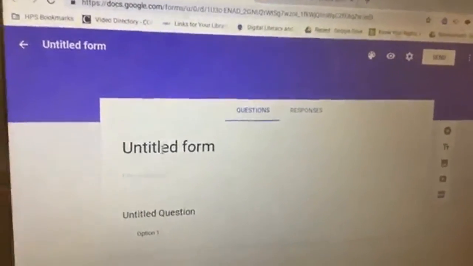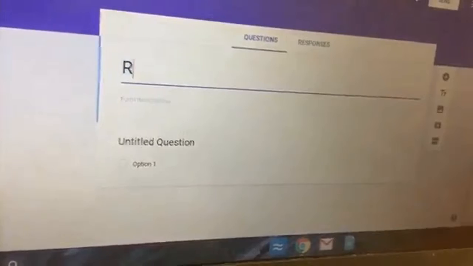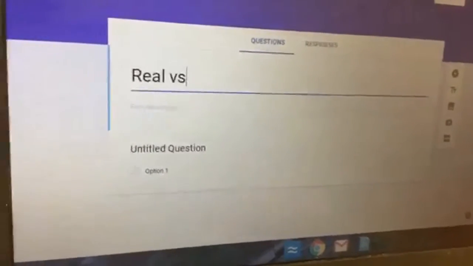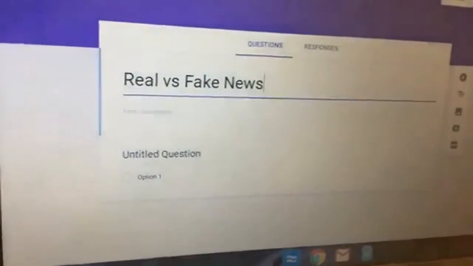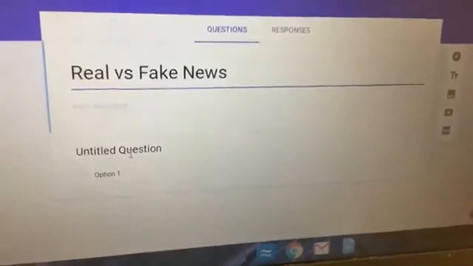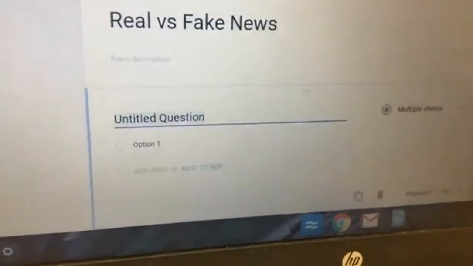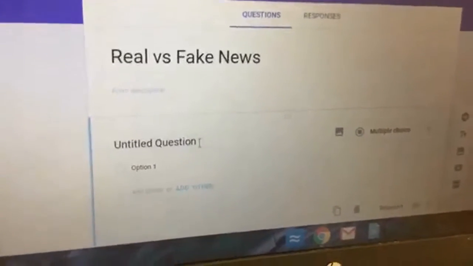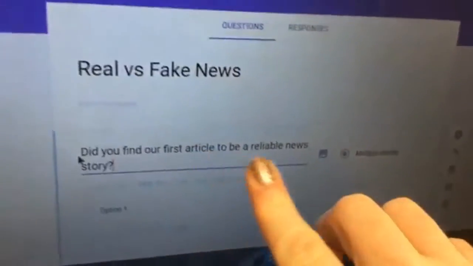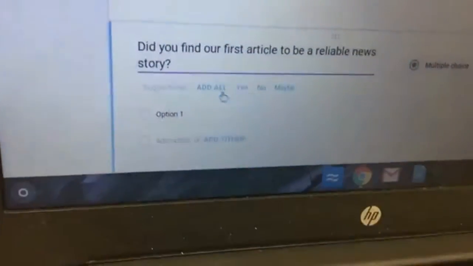Next, where it says Untitled Form, you're just going to click and drag to highlight that, and then type in something like real versus fake news. Then click where it says Untitled Question, and type in a question that's similar to what we see here. Make sure you highlight to get rid of the old text. So: did you find our first article to be a reliable news story? And then you're going to click yes and no.